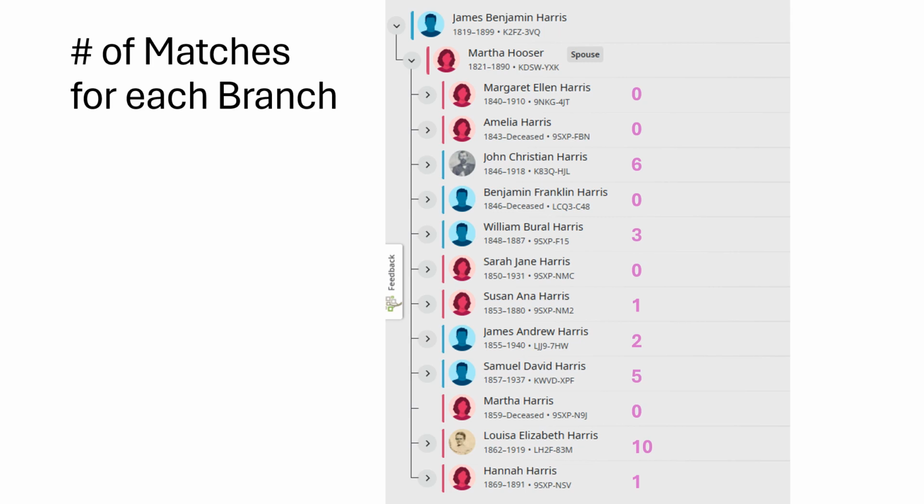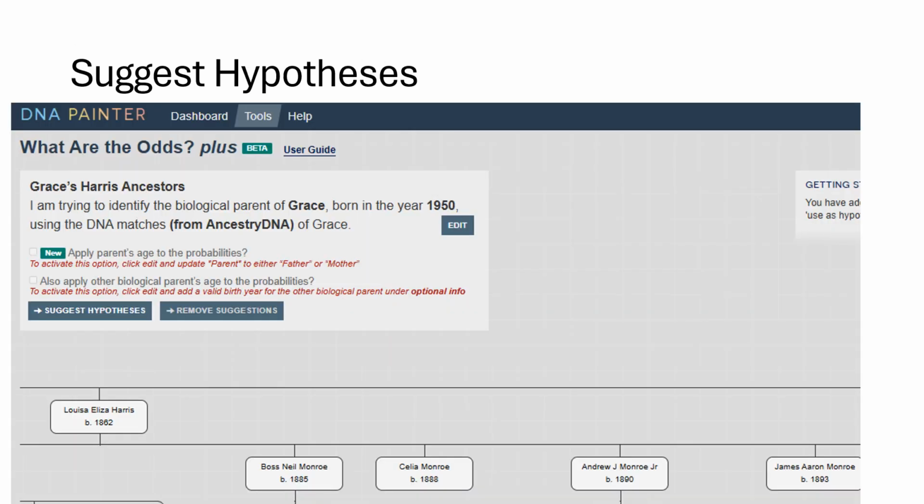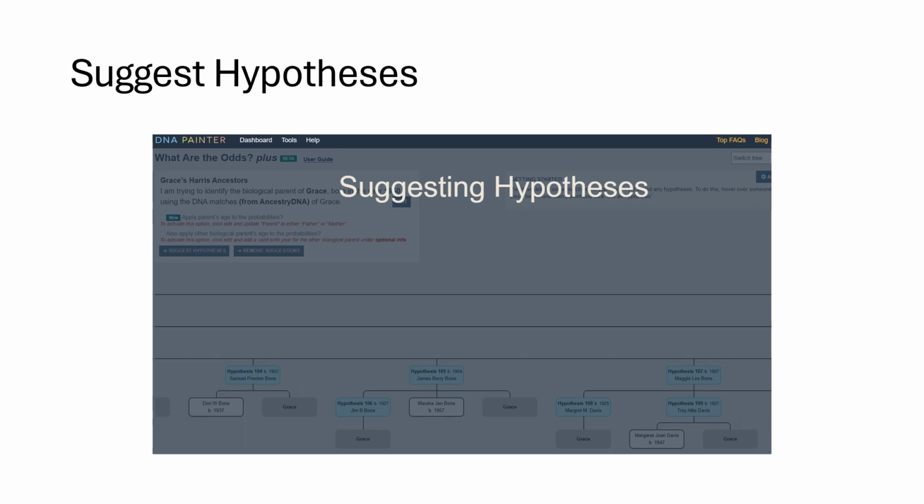So I did have a hypothesis that perhaps Louisa is the right branch for Grace, just because there were more matches to her descendants and also higher matches. So the next step, now that I have all of the DNA matches that share DNA with Grace from my mom and John's test in WATO, now we're going to go ahead and suggest hypotheses for where Grace might fit into this descendancy diagram. So clicking on Suggest Hypotheses brings us to this waiting page where it says Suggesting Hypotheses.